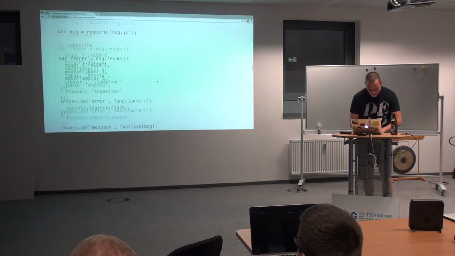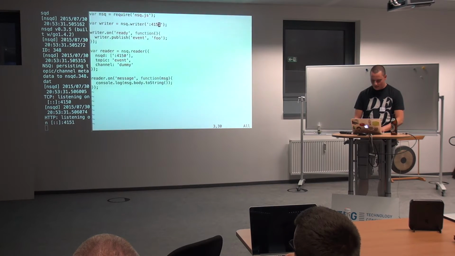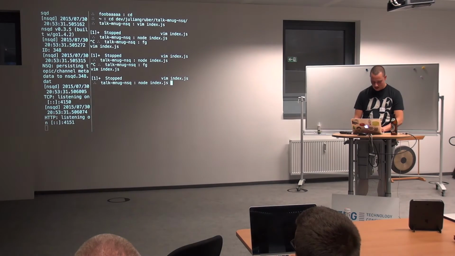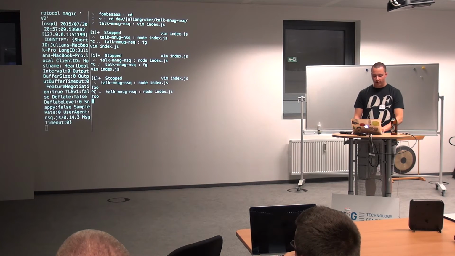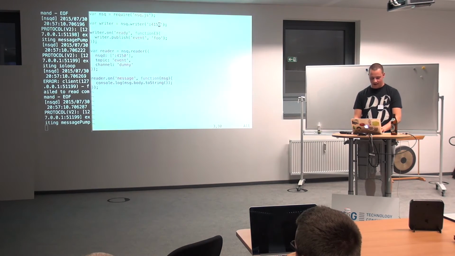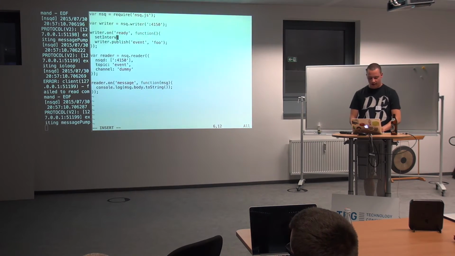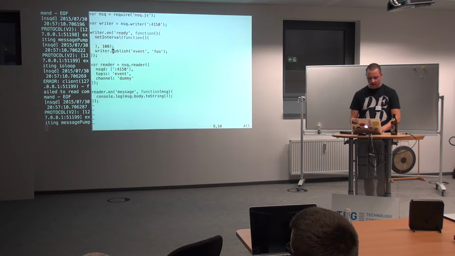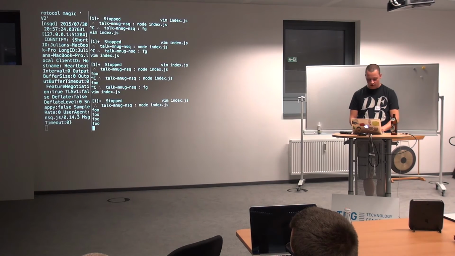Okay. So each NSQD has an HTTP and a TCP port, and I always forget which one to use. Okay, so we got this event, which is super exciting. Okay, let's publish more. Let's create an infinite loop, 10 messages a second, and watch it go.